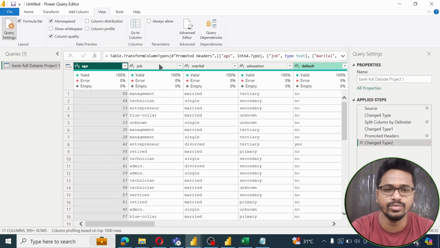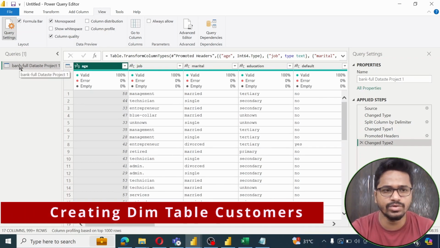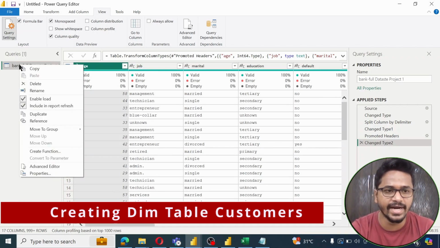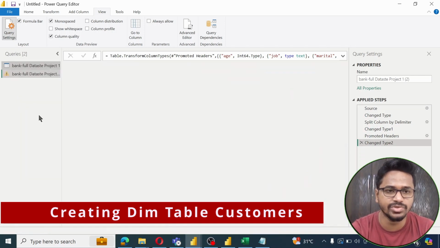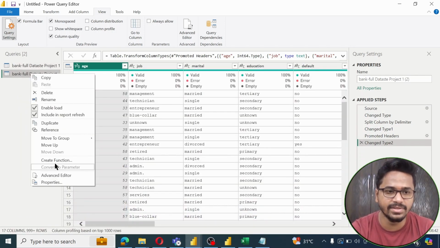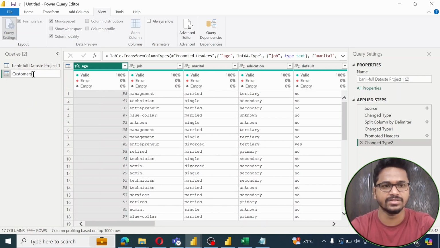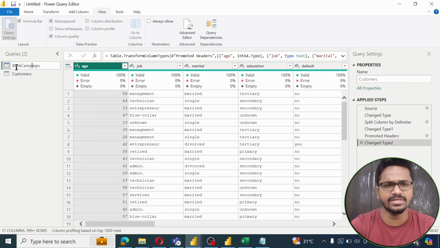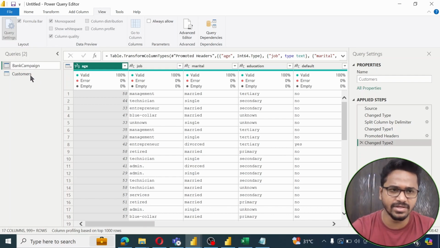So we need that. How do we do that? We need to create a separate table for the customers. So I will quickly create a new table. How will I do that? I'll just right click on this and click on this duplicate option. That will give me a new table. Now I will rename this. So let us rename this table as bank campaign, and the second table that we have is customers.